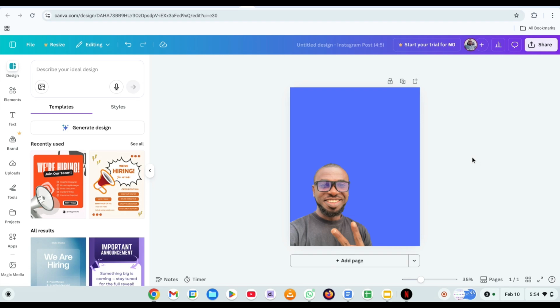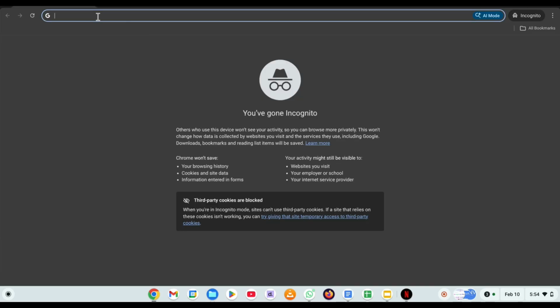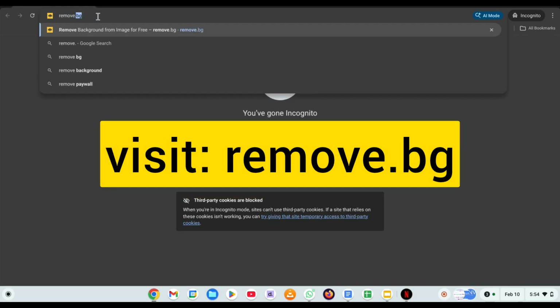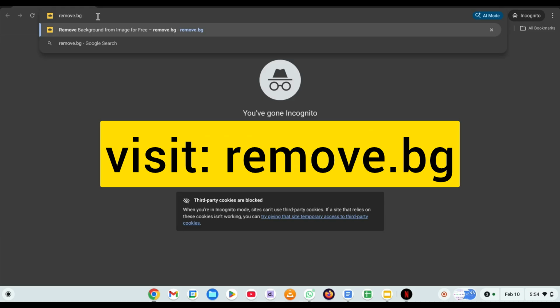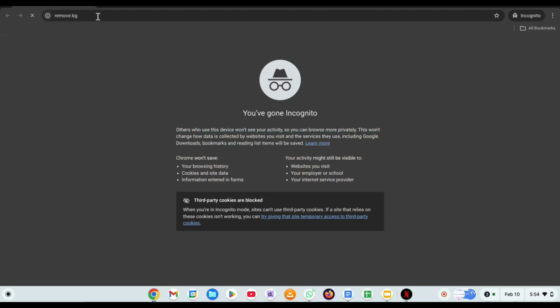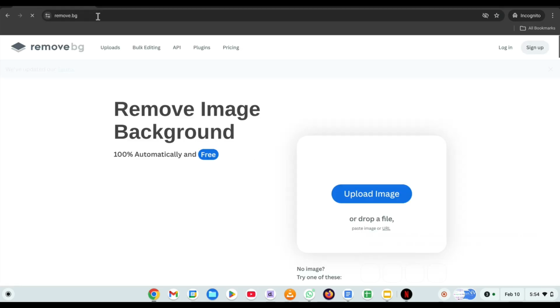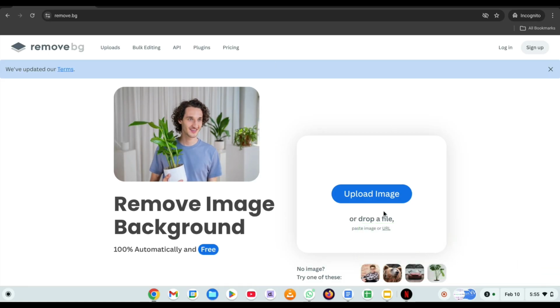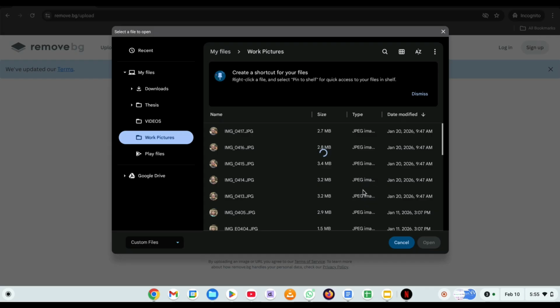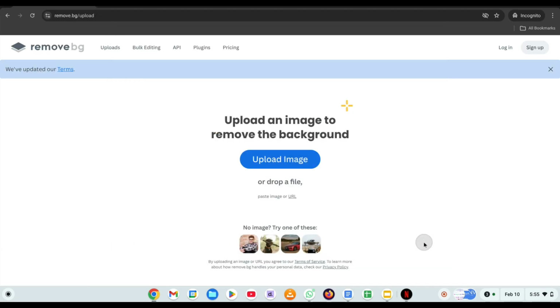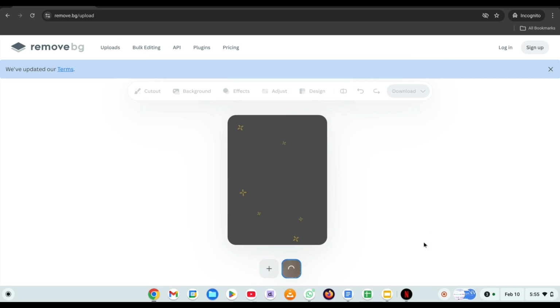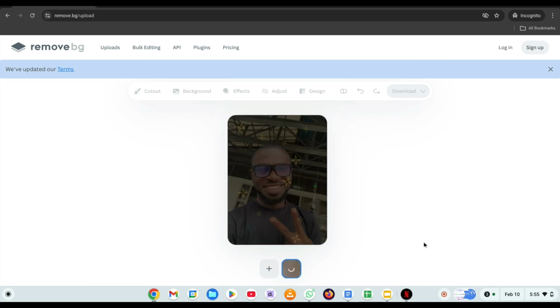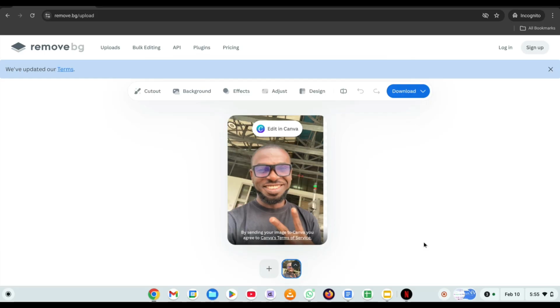Simple, isn't it? But there is another way which I want to show you now. So this is remove.bg. It's a website. So this website now, it helps you remove background of pictures. All you need to do is to click on upload, then upload the picture you want to work on. You upload it, and then the website does the work for you. You see, sharp.